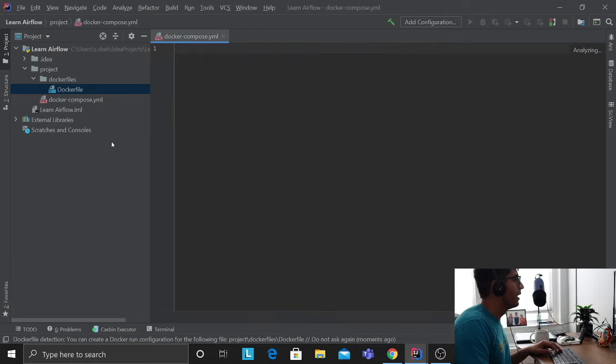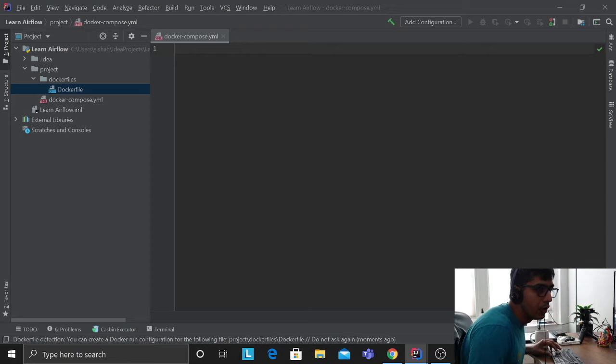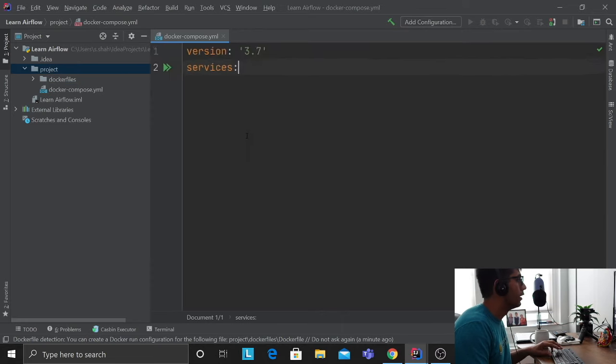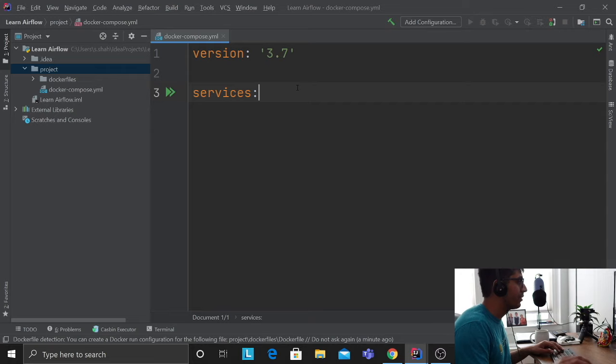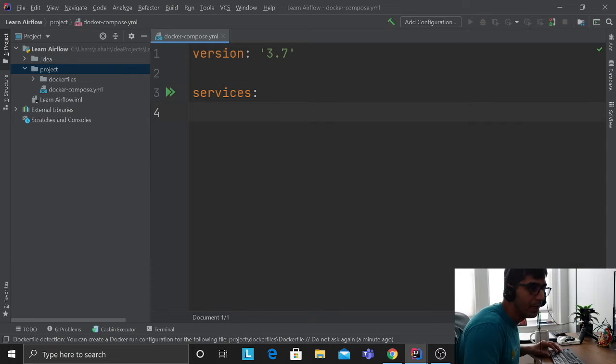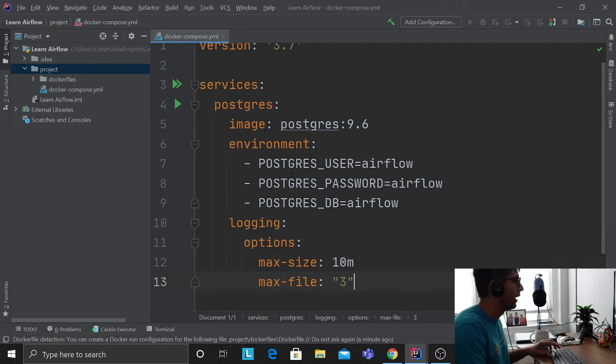Now, the main thing that we have to do, the heavy lifting, is in the Docker compose file. This compose file I got from the official Airflow repository. So we have to have a database. This one I have copied from their snippets. They gave that on the website.